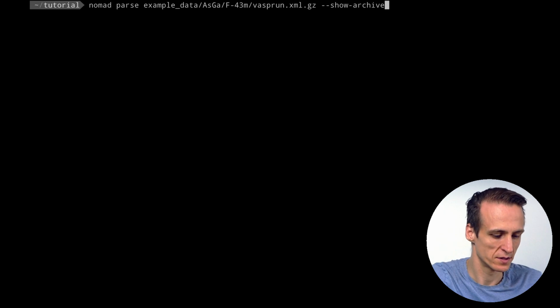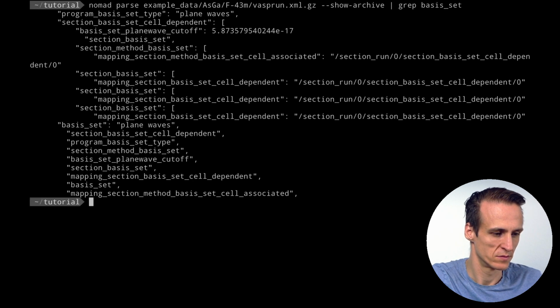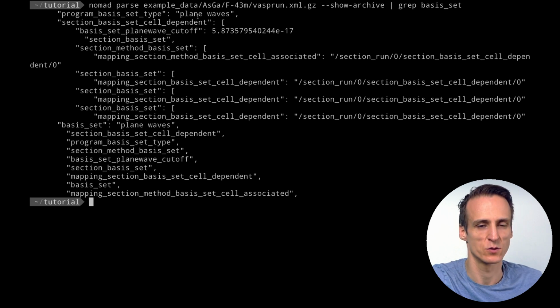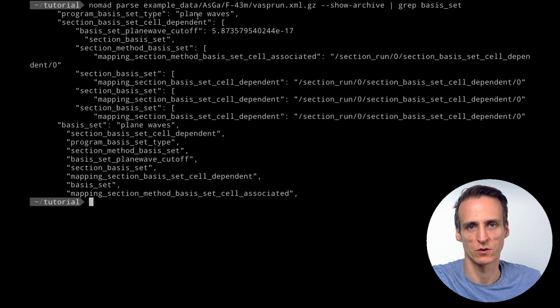Let's redo this command, and this time I'm grepping for the basis set, just to see if our change worked. So now I get all the information that contains somehow basis set, and I see the program basis set type is still set to plane waves, so it did not work yet. So what's the problem? We downloaded the source code, we changed the source code, but obviously the system is still executing the old installation.